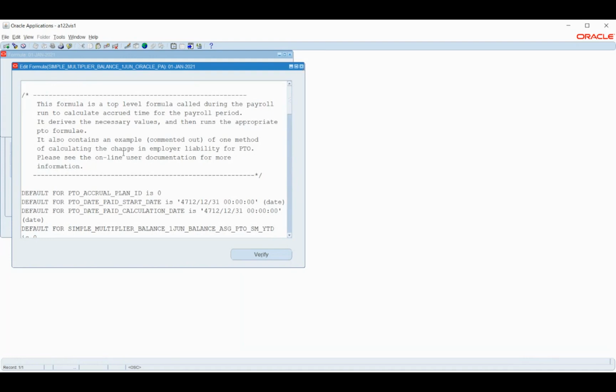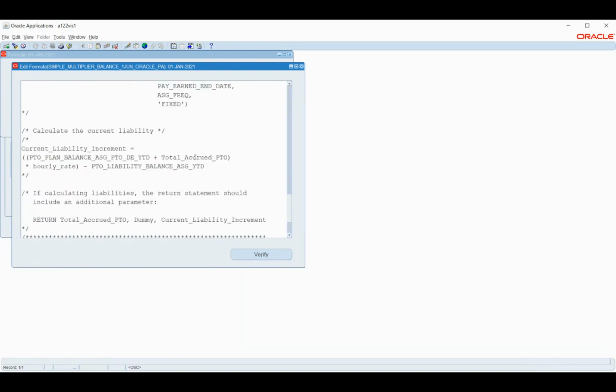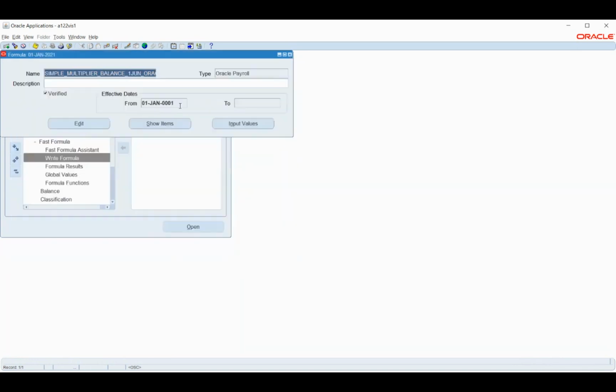Okay. But fast formula, if you see, these are basics. Based on this, you will have multiple scenarios. Probably you can check each one of the scenarios. Okay. Yeah. Any doubt?